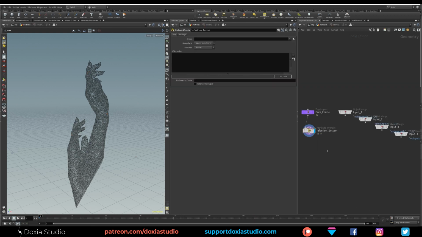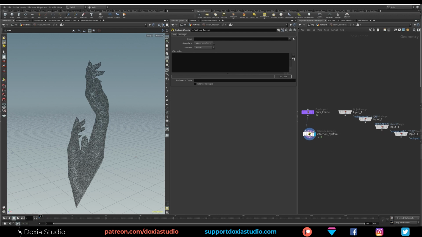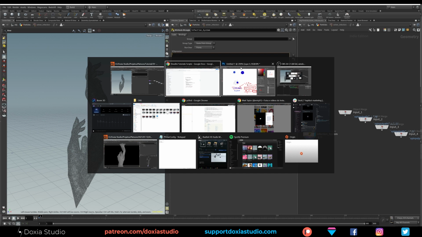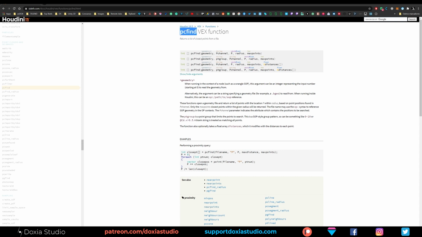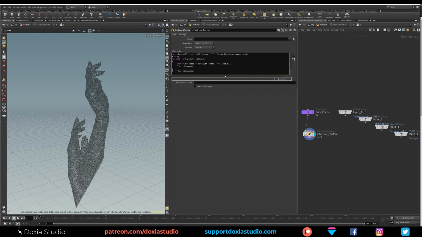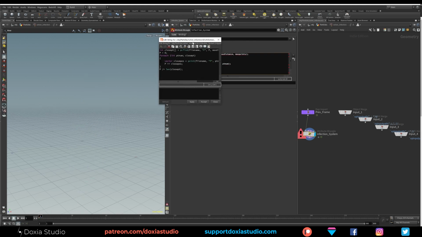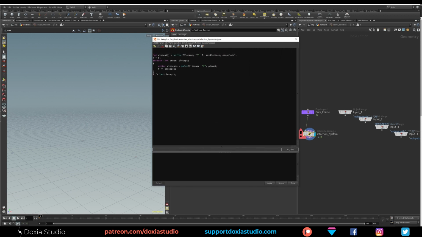So let's go to our solver. Let's call it solver infection. Okay, so we know what we are doing. And here on the infection, let's write our code. Again, we are going to use the pcfind to search particles inside our radius. So right now, let's copy this one and paste it here. Let's press Alt E so we can have this bigger. And we have our system.